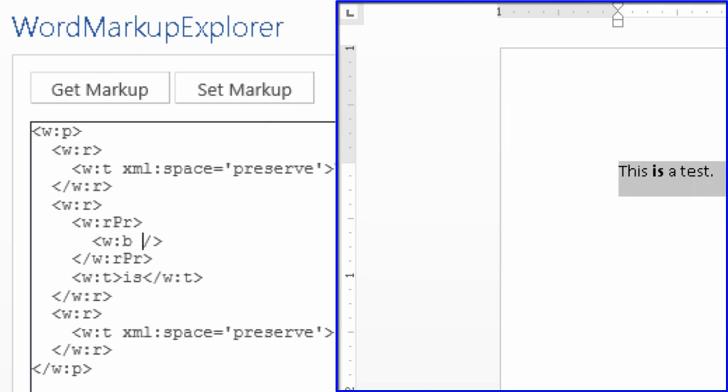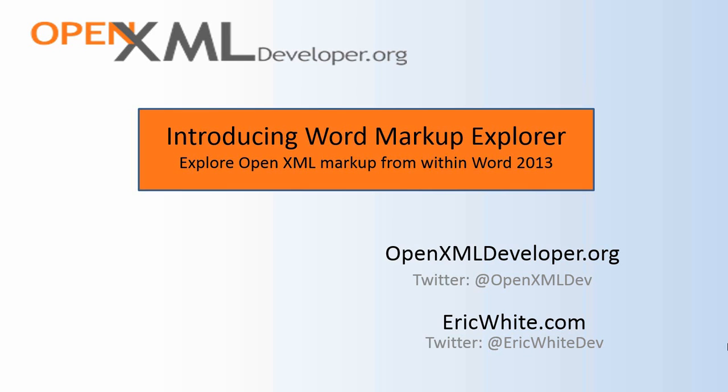In a similar way, if I put in w:val equals 1 and I set the markup, then the application goes and gets the markup back from Word and sets the markup to show just the w:b element in there with the default value of the val attribute set to 1. This is the normal way that Word writes that markup. So there it is. That's pretty cool if you ask me.